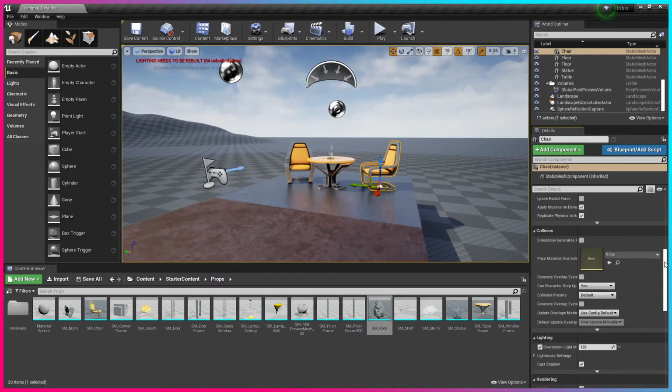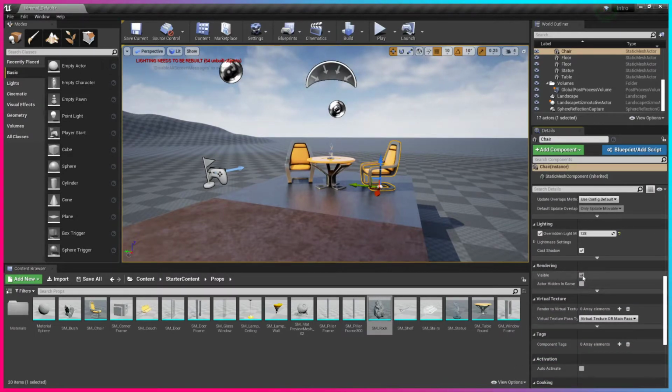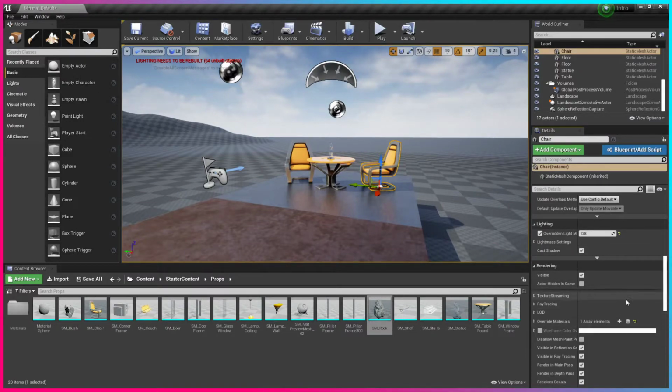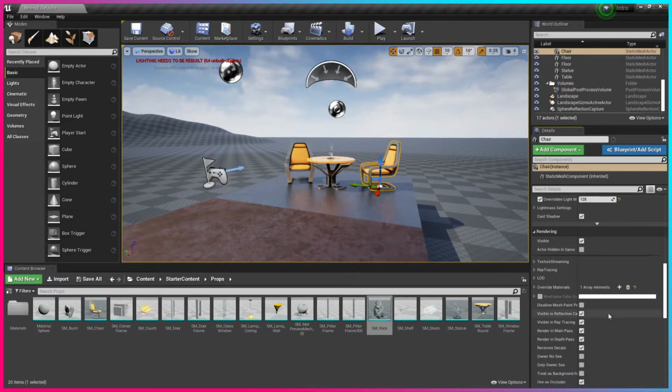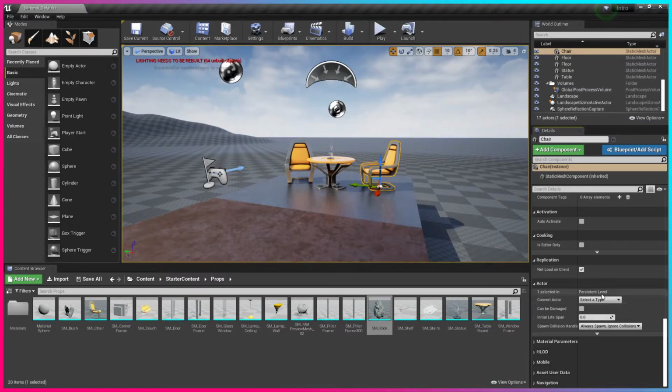Collision allows you to adjust collision very, very quickly. Rendering, so you can turn it on and off. You can allow hidden in game. There's not a whole lot of details. Some stuff will probably go a little bit over your heads for the time being whilst you're getting used to everything. And then we get to the main one.